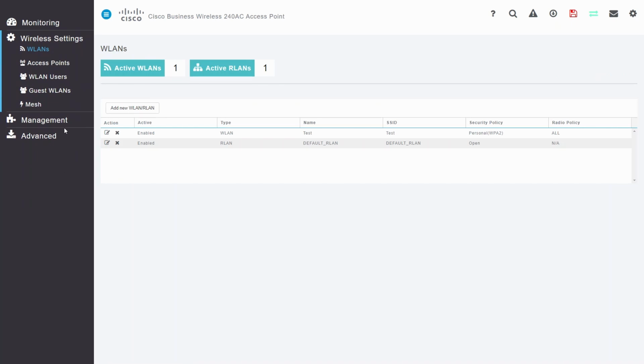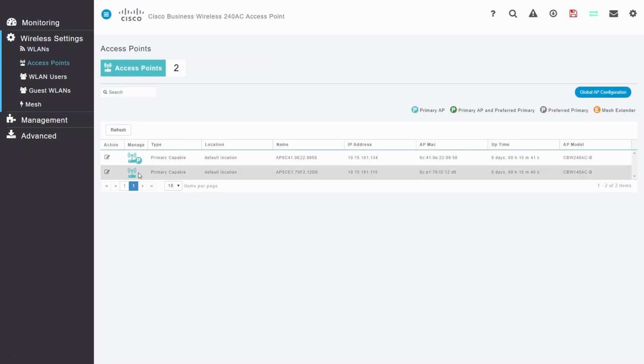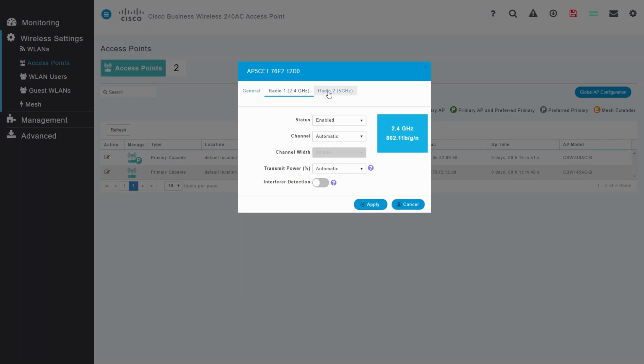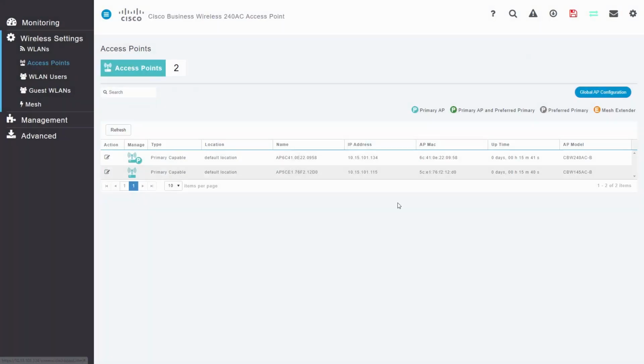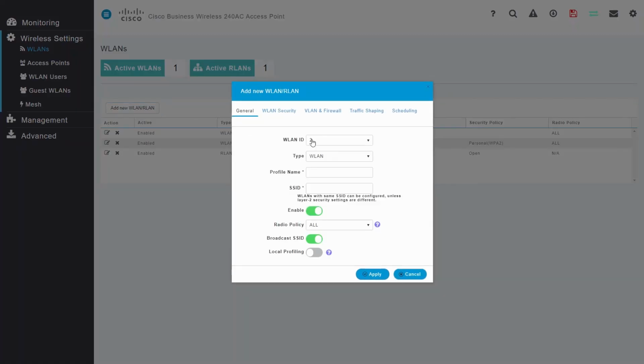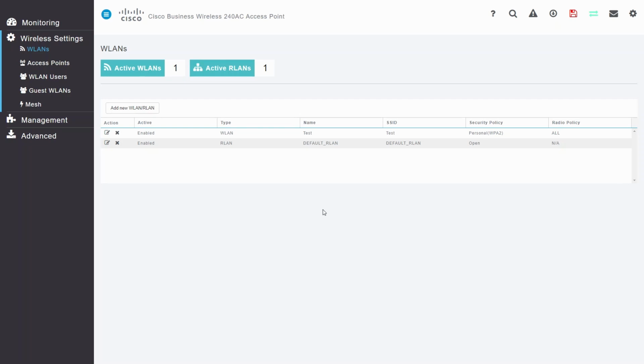To manage our second AP, click on Wireless Settings, then go to Access Points and click on Edit. Here, we can make our second AP the primary AP if we'd like. We can also add a static IP configuration. We can also edit the radio configurations. If we wanted to add a new wireless LAN to the AP, we can click on Wireless LANs and click on Add New Wireless LAN. We can edit our configuration, and whatever new wireless LAN we create will be added to all the access points.